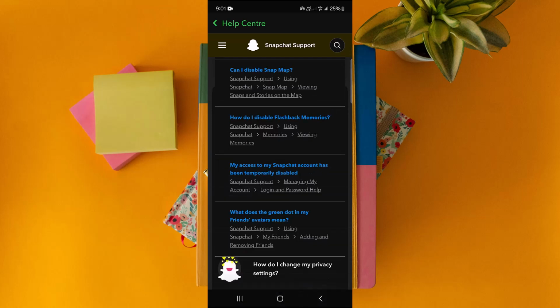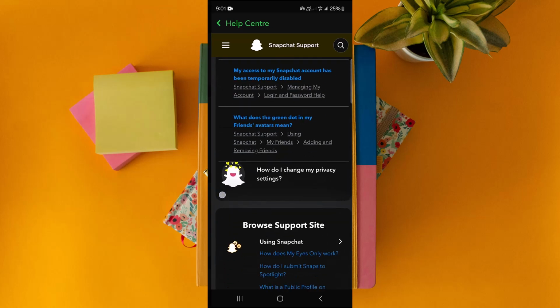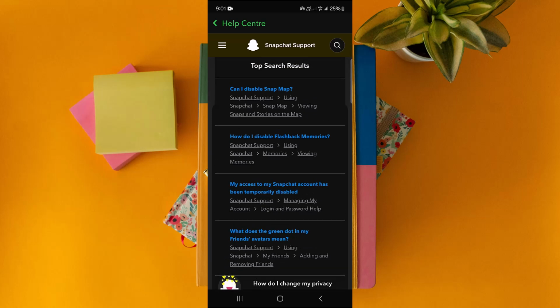Now, once you search for it, you can find there are some options for how you can just disable your Snapchat, and you have to head over there and then you can just disable your account. So yeah, this is how you can just disable your Snapchat.